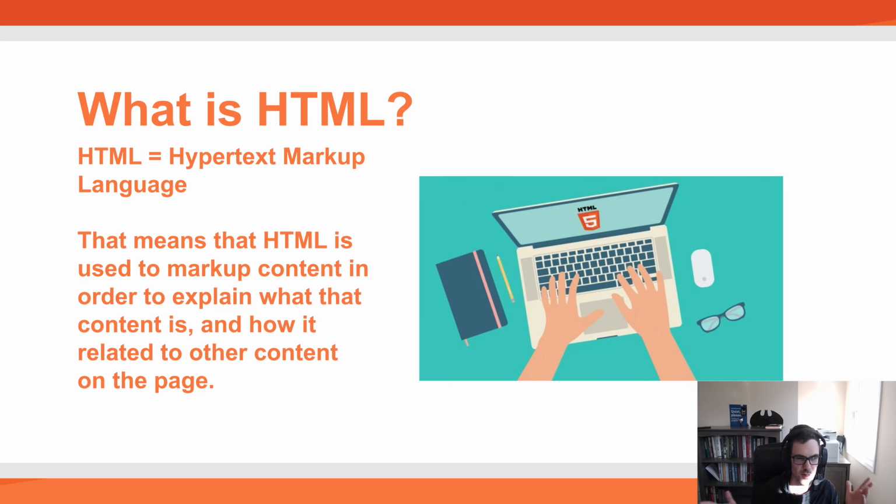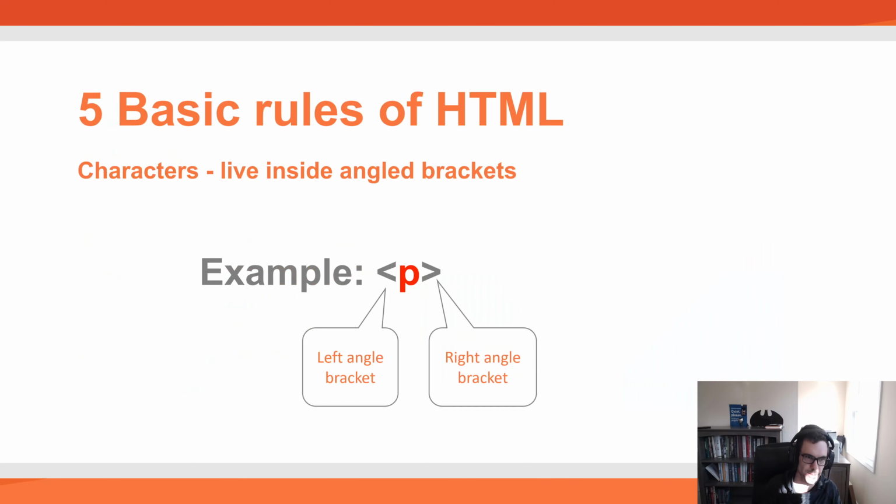So what is HTML? It stands for Hypertextual Markup Language, and I already said that. This means that HTML is used to mark up content in order to explain what that content is and how it is related to other content on the page. And so I want to show you some rules that you must follow when writing HTML so that you can write good structured HTML.